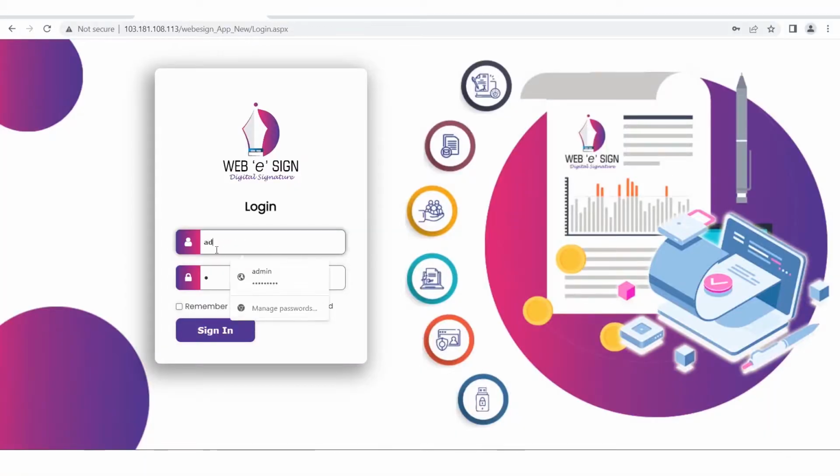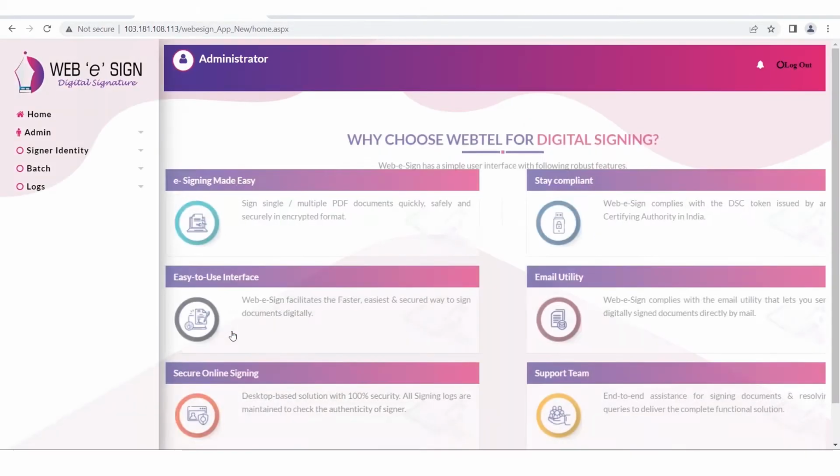This is the login page of our WebEsign. WebEsign is basically a batch mode process. WebEsign will be installed on the server of the user, and now here I am logging into the page.